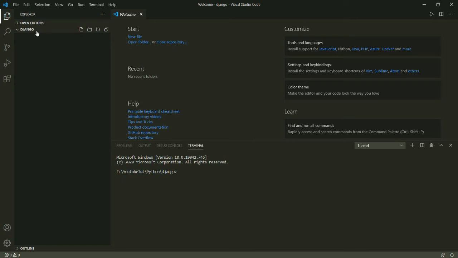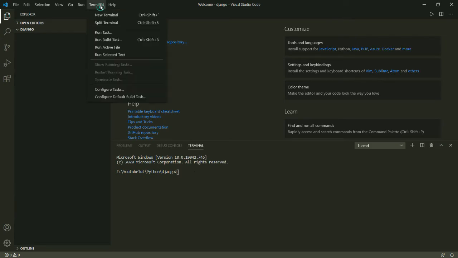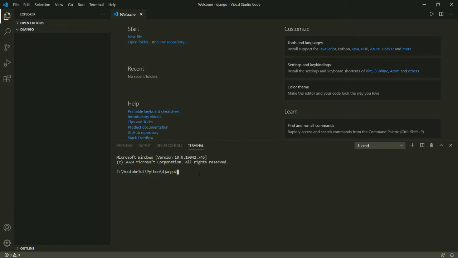Okay, now since we have Django installed, I will go to my terminal. If you want to know how to open the terminal, you can go here and see the command, or you can simply click on New Terminal. Now if you want to check the version of Django installed on your machine, this is the command: python -m django --version. This will provide the version of Django.